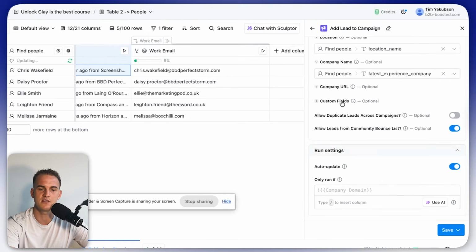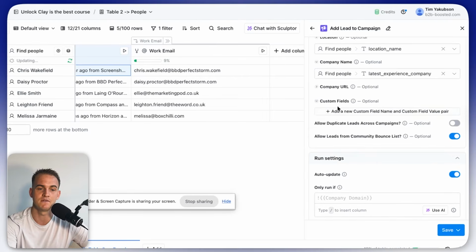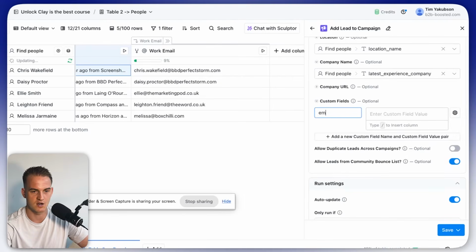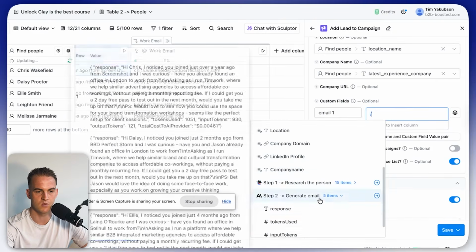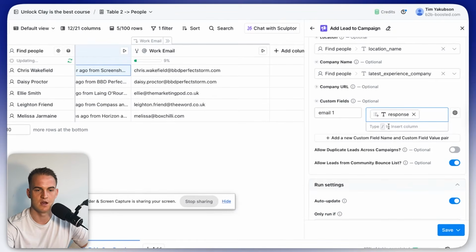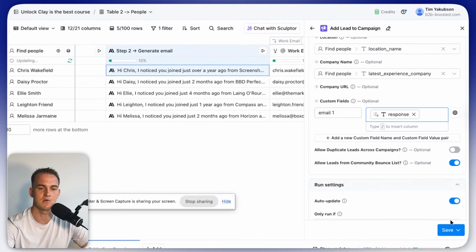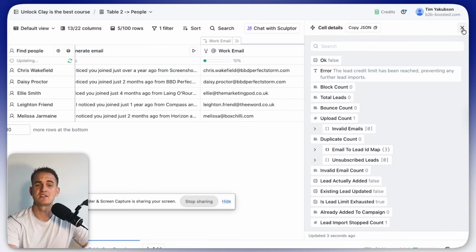And of course, the only thing that I need in order to add the lead into this campaign is the custom field. So if I click on add a new custom field and custom field value pair, I can just call this email 1. And then over here, I can select email 1 response. Basically this response is the column that we've just generated the email with. And now I can click on save and run 5 rows. And it would be successful.